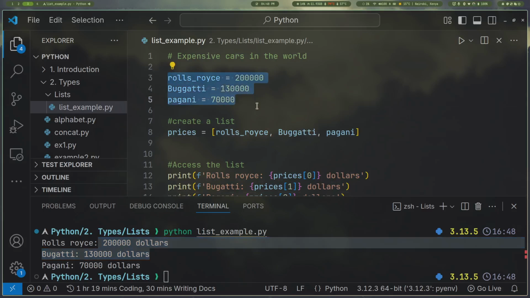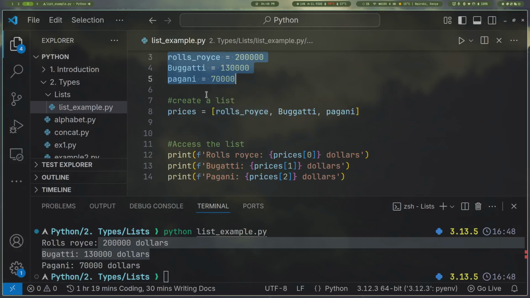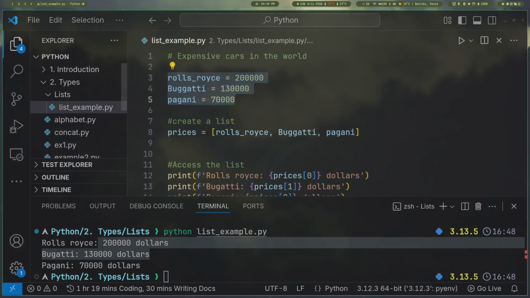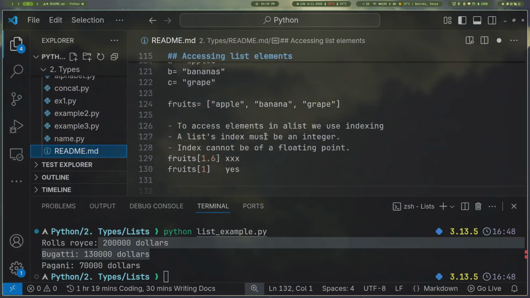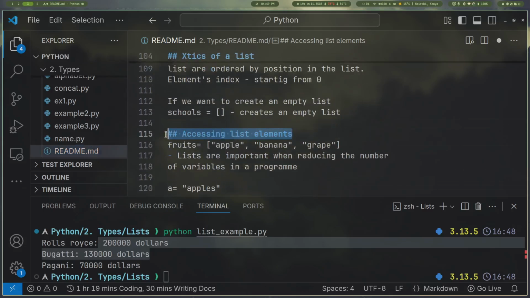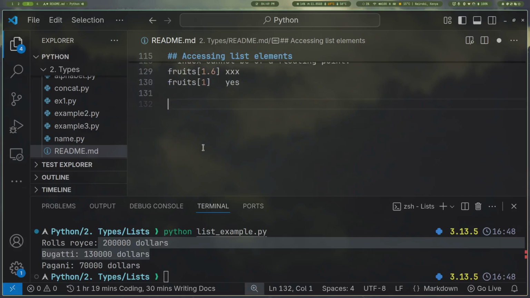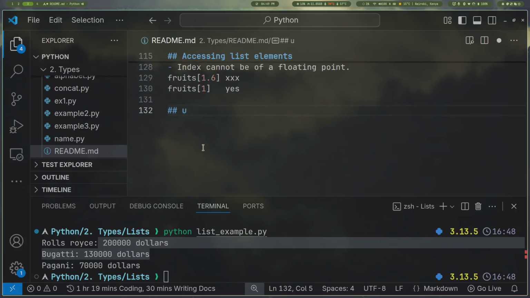I hope it's clear how we have been able to create a list, and we've been able to access the list elements. I hope that's clear, and everything is up to date until that point. Now, we've been able to access elements in a list by an example. Let's talk about how to update list elements.